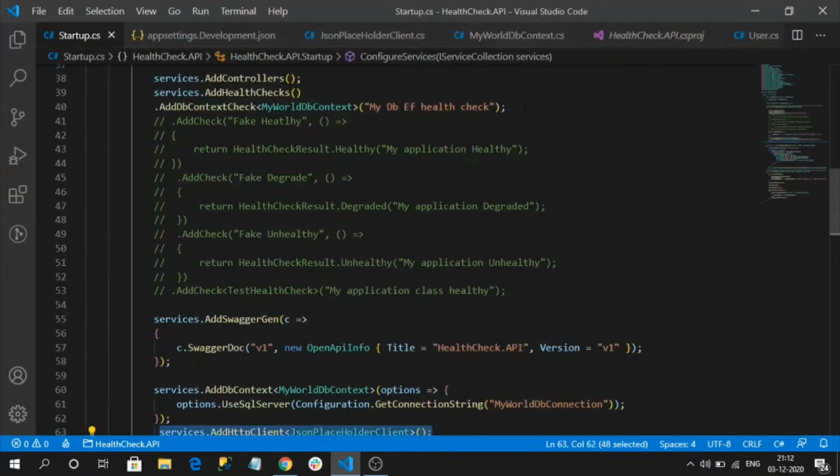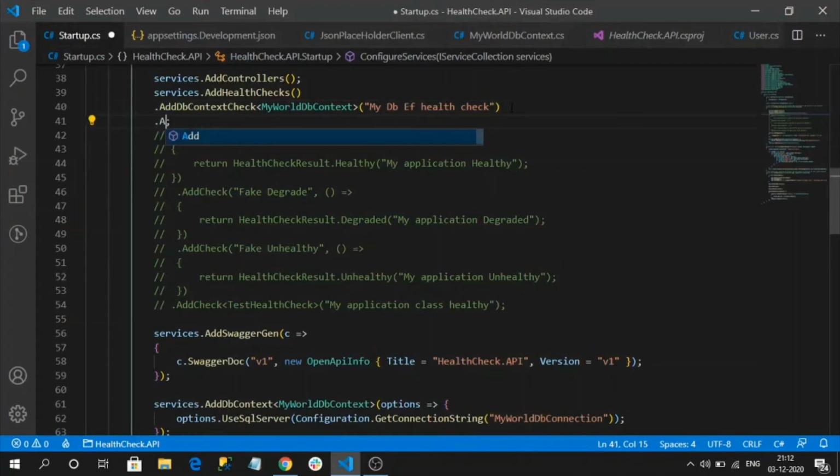So let's go here and add a check and define API health check, and name it as my API health check.